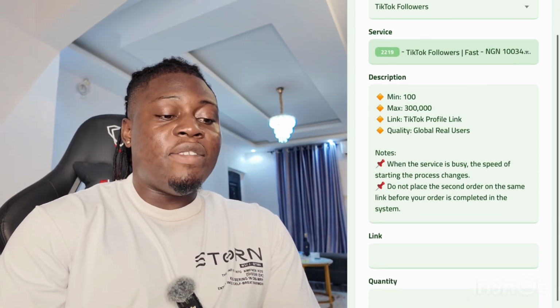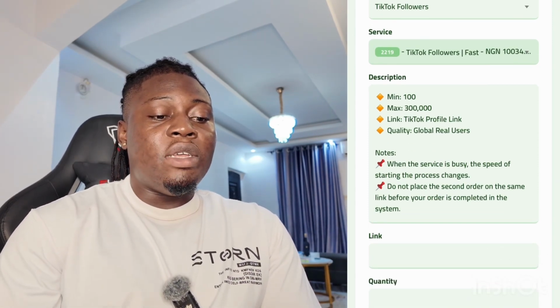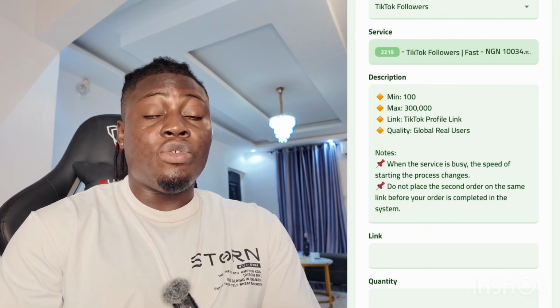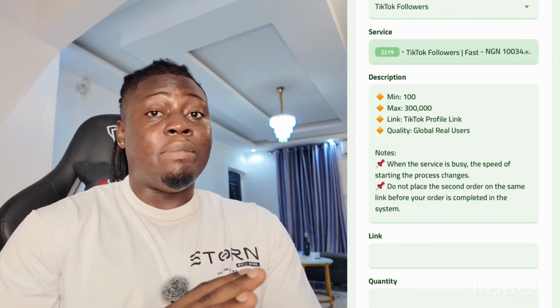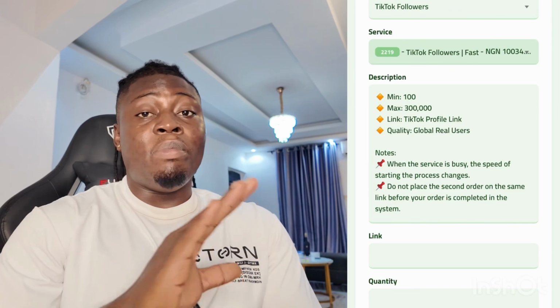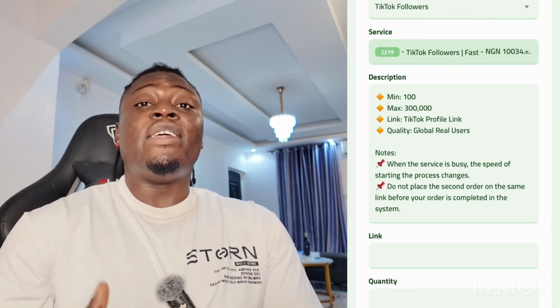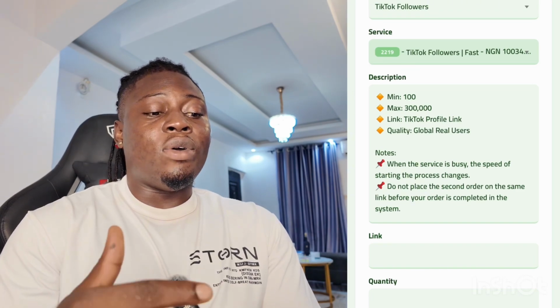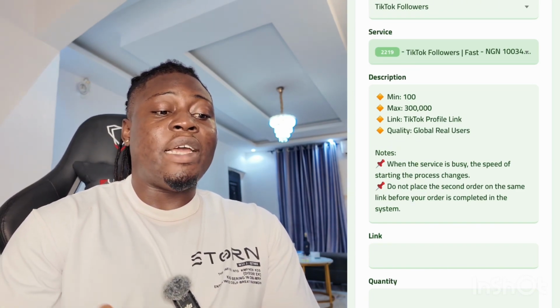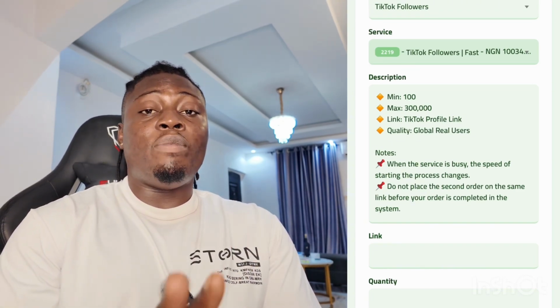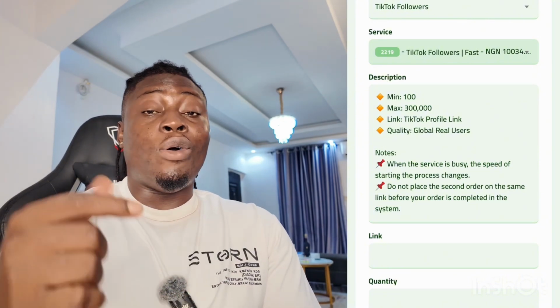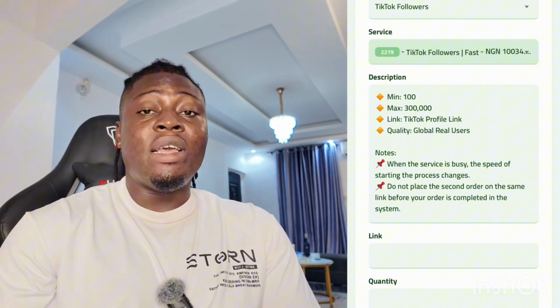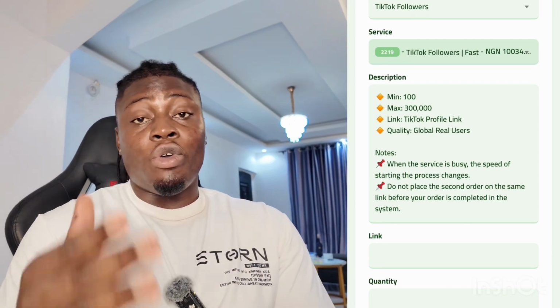All right, so right here they say note, when the service is busy, the speed of starting the process changes. So when the service is busy, the speed of starting might change. So what you need to do is, if you make an order, just wait for it. Definitely it's going to start. Right here they say do not place a second order on the same link before your order is completed in the system. So if your order has not been completed, do not place another order on that same link, because it's going to compromise it and it will cause delay. Both of them are not going to work.